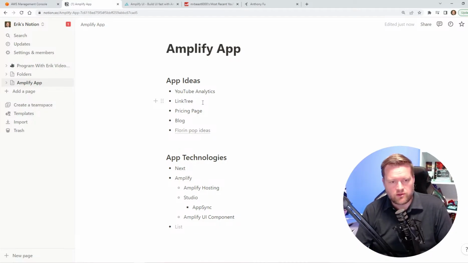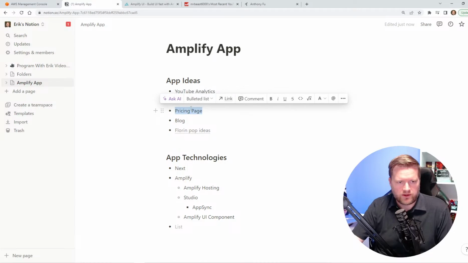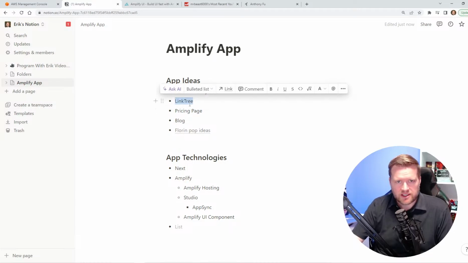But in between that, I want to start building little apps and show some more demos of using Amplify. But we also might dip our toe into MongoDB, PlanetScale, some other services as well, while we're going through this. But Linktree is kind of interesting.